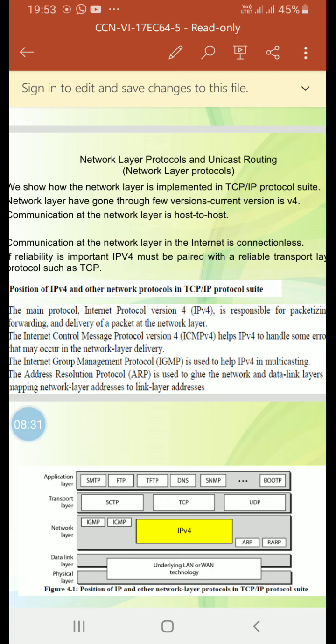of as one main protocol and 3 auxiliary ones. The main protocol, IP version 4, is responsible for packetizing, forwarding and delivery of a packet at the network layer. The Internet Control Message Protocol, ICMP version 4, helps IP version 4 to handle some errors that may occur in the network layer delivery.